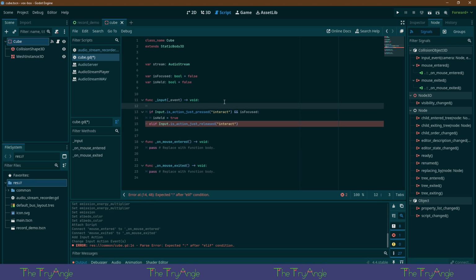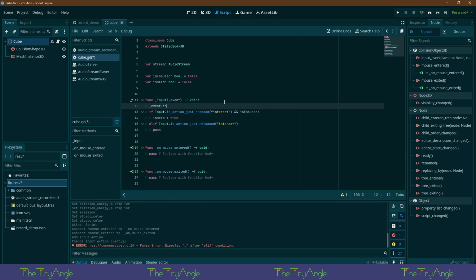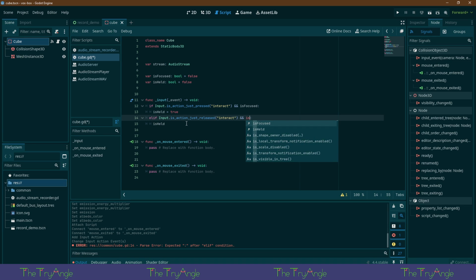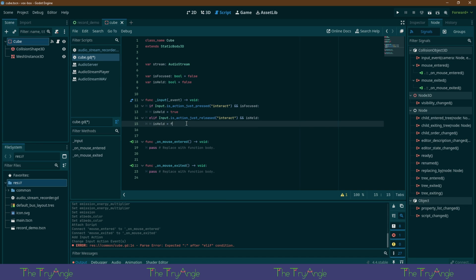But the event, it does like is pressed, isn't it? Oh, sorry. There's one problem. God, the IntelliSense is annoying. I'm not even going to show it off. Let's see. Interact is released, and we are held. Then we won't be held anymore.